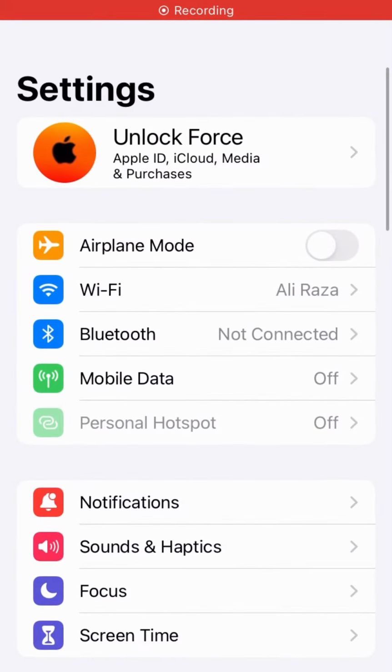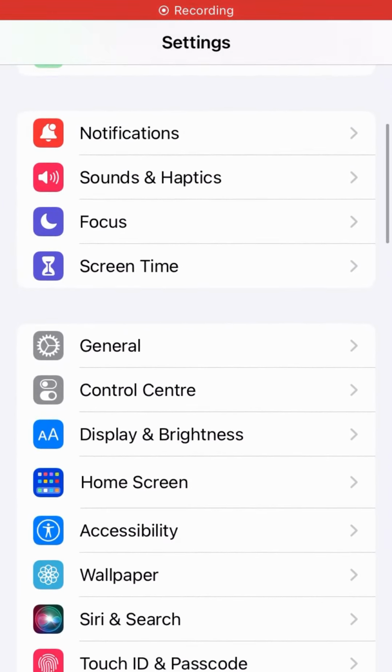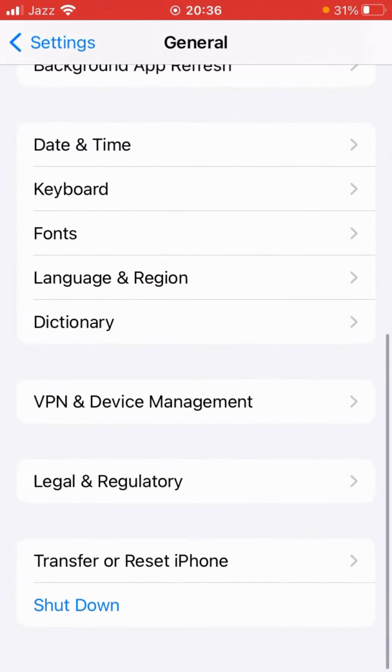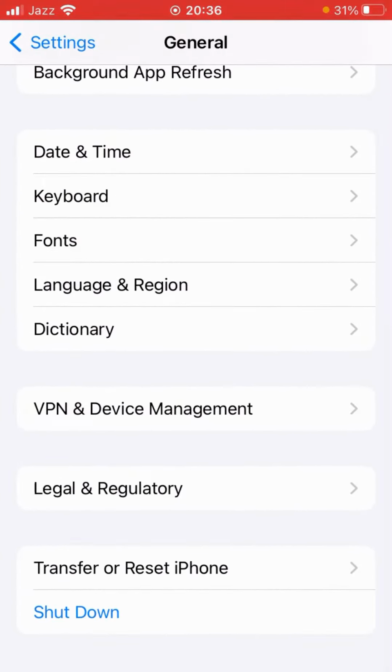And from here what you need to do is just simply close this page, open settings again and tap on general again, scroll it down, and then you have to shut down your device, and after that check whether your problem has been fixed or not.